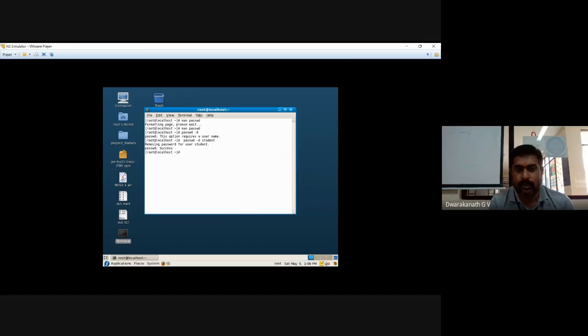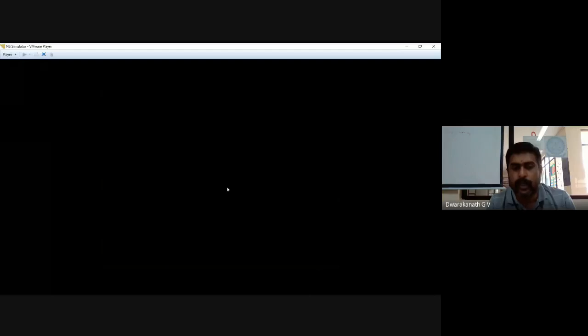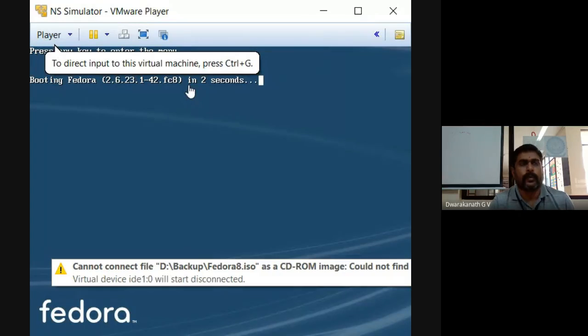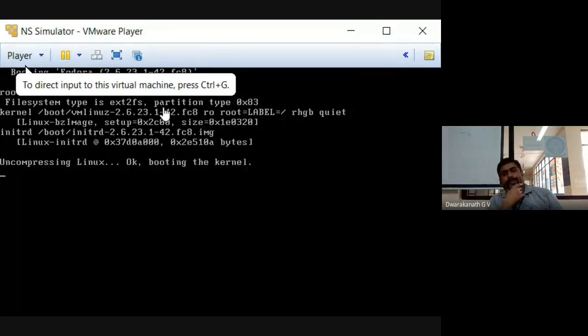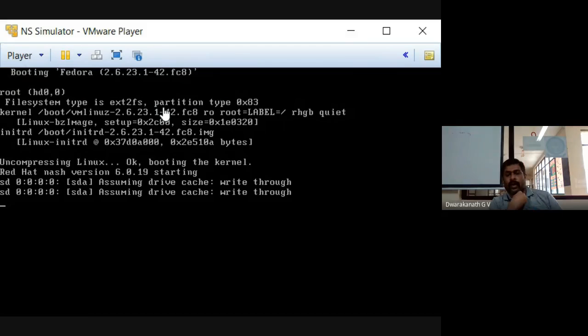Now to check this, we'll go back and check in depth. I'll shut down once again, power off. Just a minute, I'll reopen that. Come back, share this VMware. Yeah, VMware is here. Now you can observe. I'll double click here first. It has to load. If anybody has doubts in between, you can interrupt me and ask any doubts.